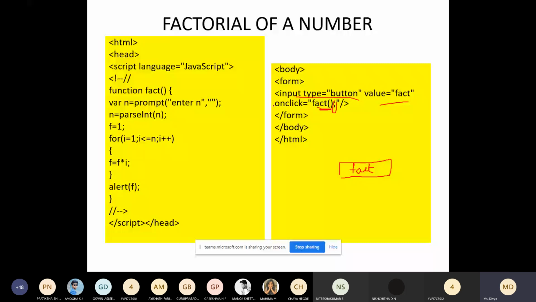So assume that I want to calculate the factorial of a number. It will show a prompt, enter n, asking for the value of n. I will enter 4. Okay, let me take a small number, 3. n is assigned with 3.